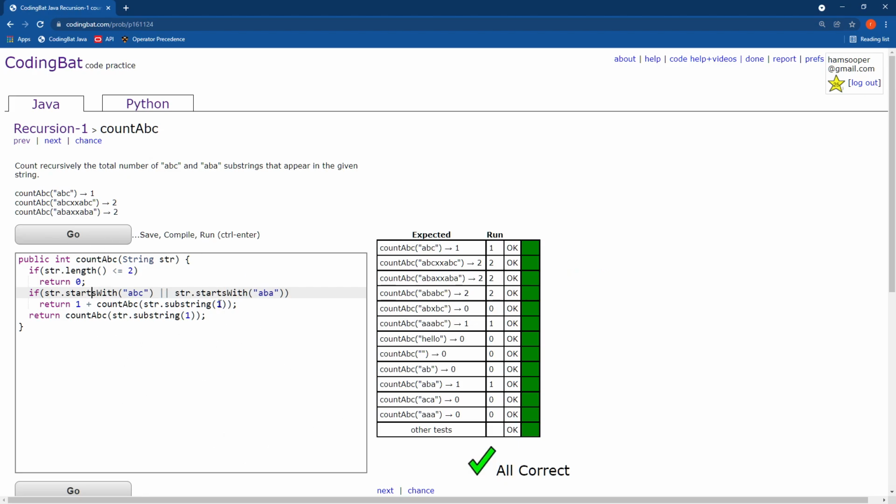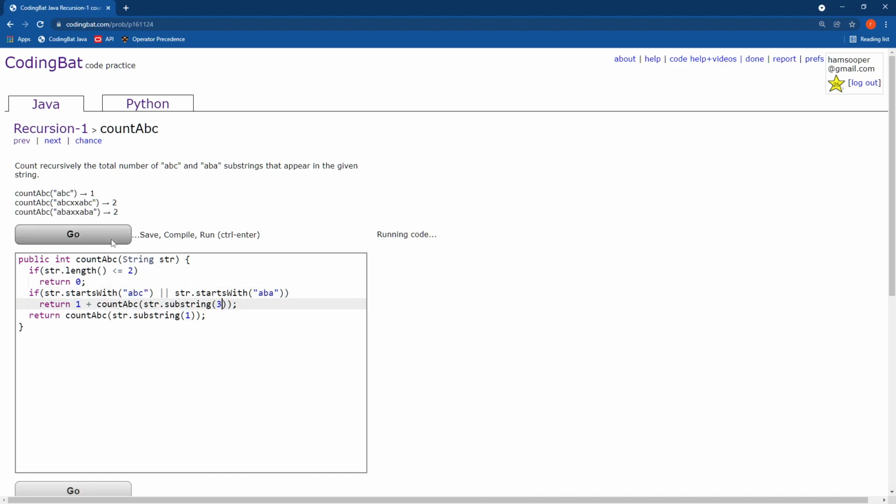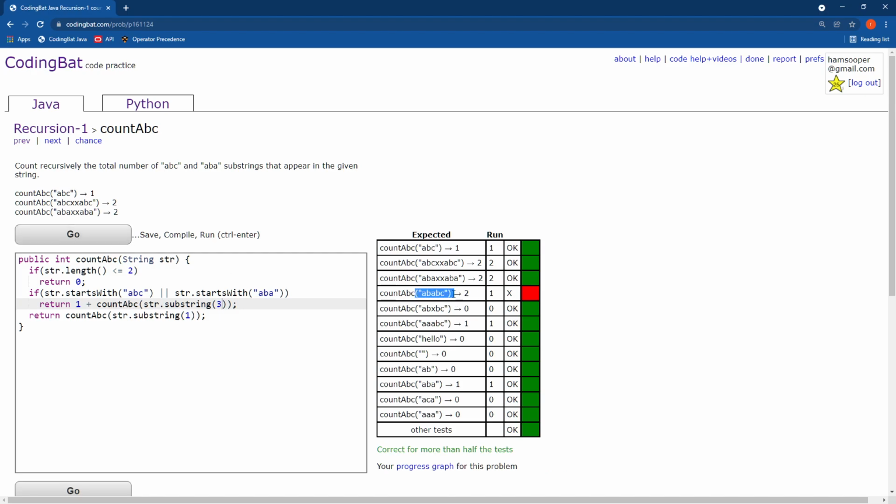Now, let's think about this. Can I just skip past the whole 3 characters when I found ABC or ABA? Can I just skip past them? The answer is no, I can't. You'll actually see that I fail a test case. If I just skip past all 3, I fail this test case specifically.